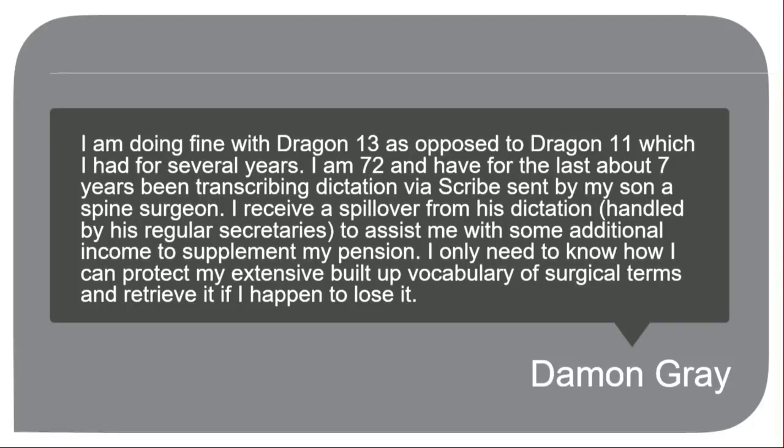Damon writes, I've been doing fine with Dragon 13 as opposed to Dragon 11, and he's been using Dragon really successfully. He wants to know how he can protect his extensive built-up vocabulary of surgical terms and retrieve it if he happens to lose it. This is very important. You can spend a lot of time getting your profile correct. It's nowhere near as important as it used to be, because people used to spend weeks and months and years getting their vocabulary just the way they wanted. It's now much quicker to rebuild that from scratch.